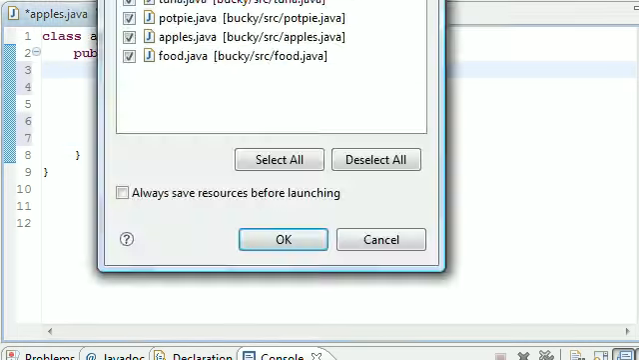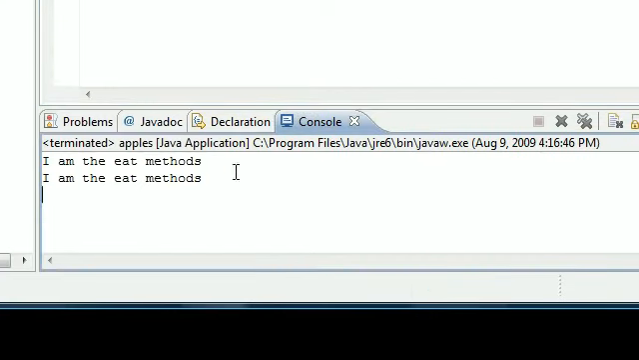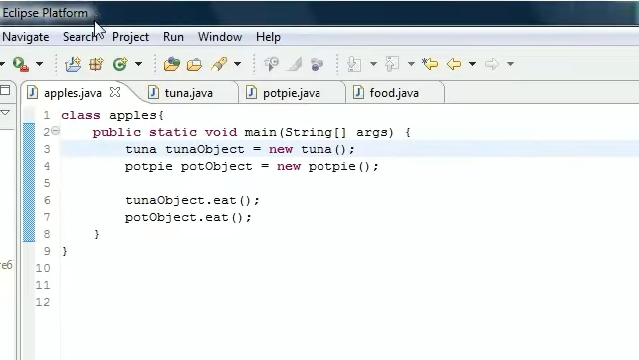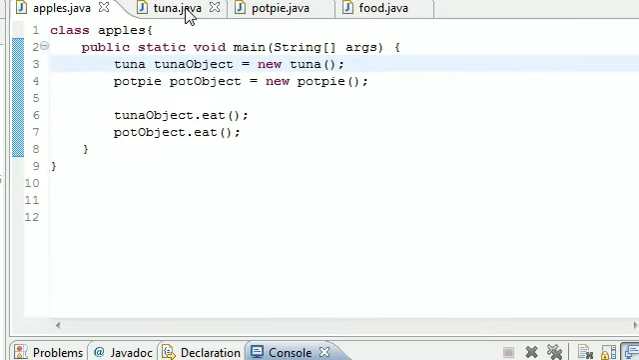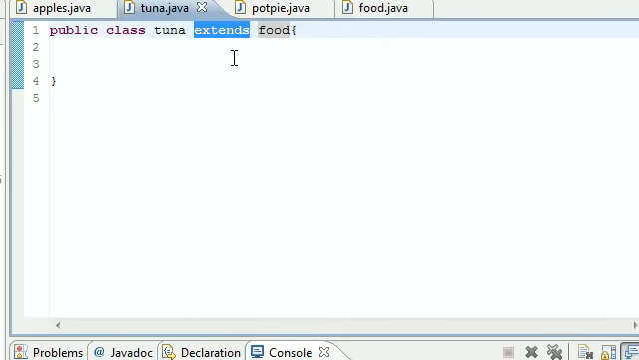There we go. And now when you run this, we see "I am the eat method," and this one came from Tuna, and this one came from PotObject. So that's how you can inherit all the methods from another class using the extends keyword.